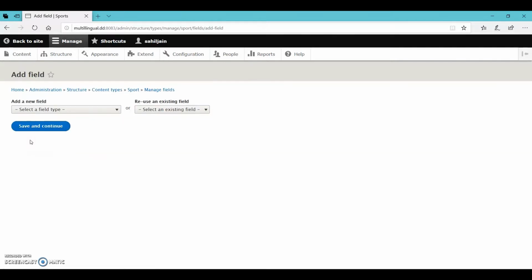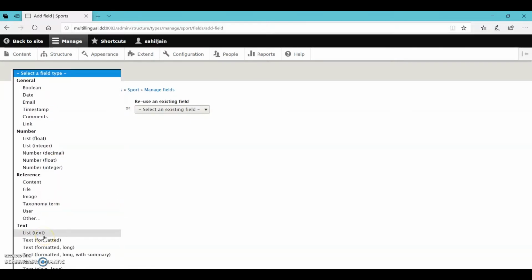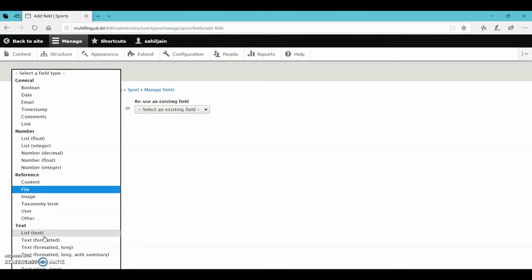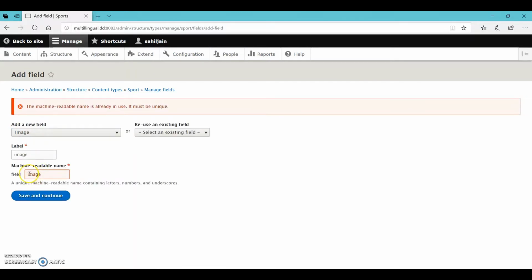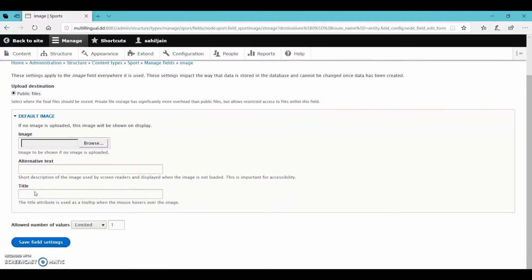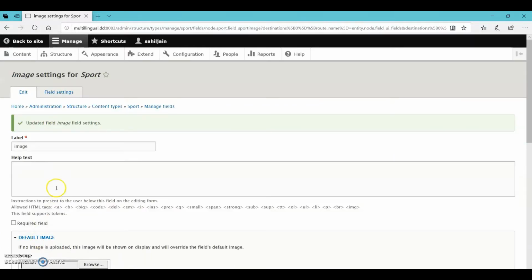So we'll add an image field here. We'll label it as image. We'll not keep a default image, and we'll leave it and save field settings. Field image has been created.